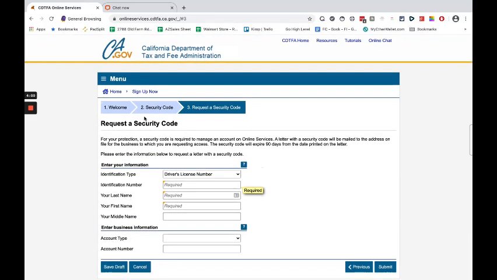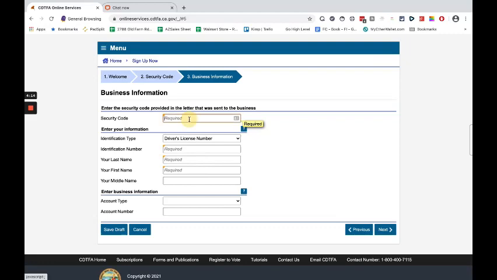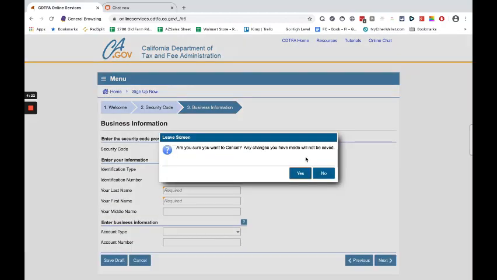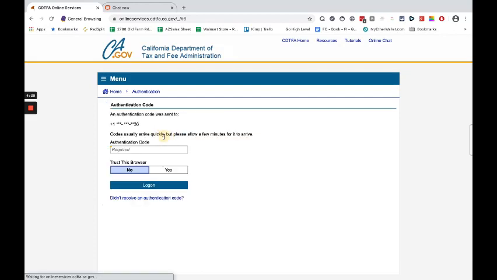So let's say you got your code. You called the number, you got your code, and now you hit sign up now, and you come here. Now you would click yes. Have you received the code? You would hit yes, go next. Again, put the security code in there, all the other same information, hit next. You create your username and your ID. Go back to home. So let's say you log in. You're going to have to get an authentication code, which is fine, either by email or by text. I'll go ahead and put mine in there really quick, and I'll pause. Okay, get your authentication code. I don't trust my browser.